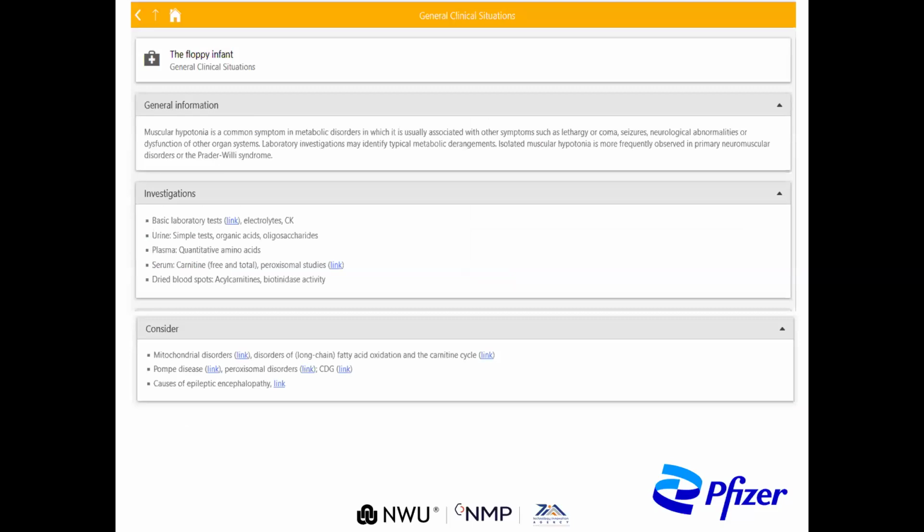General information is given stating that muscular hypotonia is a common symptom in IMDs. It is usually associated with lethargy or coma, neurological abnormalities, and seizures. However, primary neuromuscular disorders or Prader-Willi syndrome should be expected in cases of isolated muscular hypotonia. A list is also given on the basic laboratory investigations that should be performed, including the specialized metabolic tests that can be done, for example, urinary organic acids and oligosaccharides, and acylcarnitines on serum.